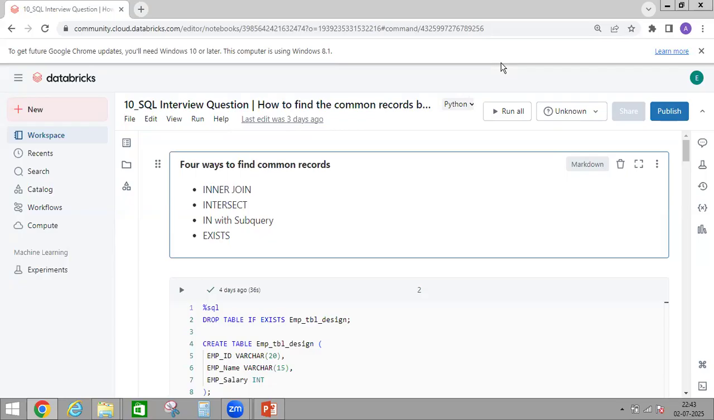Today our topic is one of the interview questions: how to find common records between two tables. First, we'll see the different ways we have to find common records between two tables. The first method is by using inner join, the second is by using intersect, the third is using IN with a subquery, and the fourth is using EXISTS.